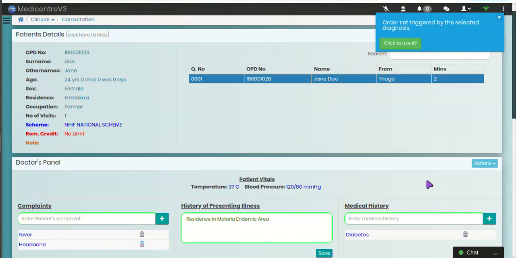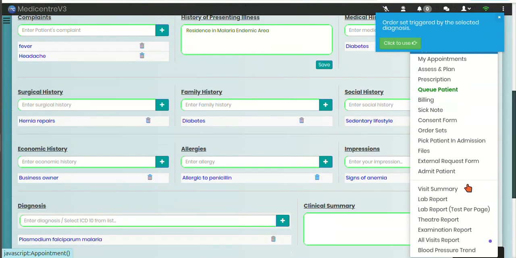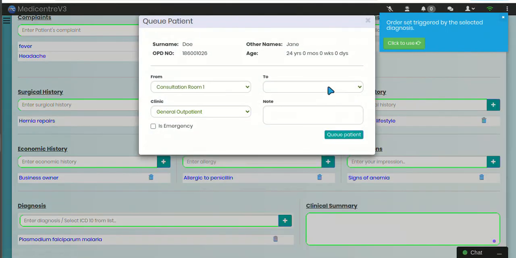Once done recording required details, click on the Actions button. Click on Queue Patient, then Queue Patient to Next Room.